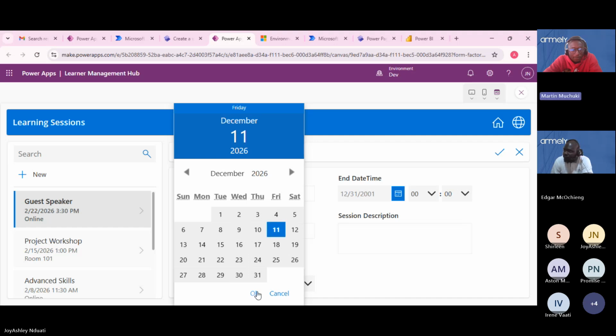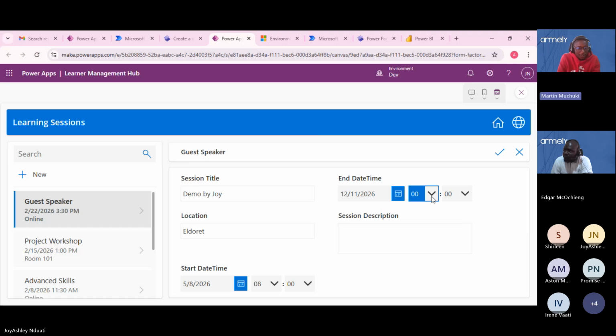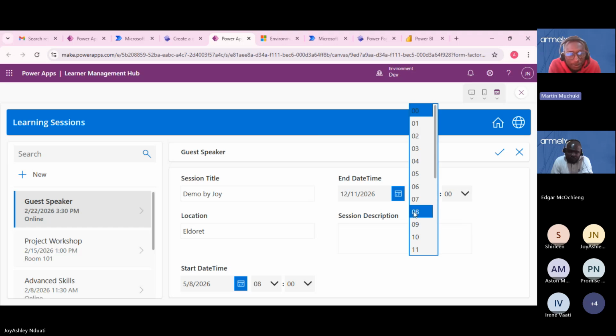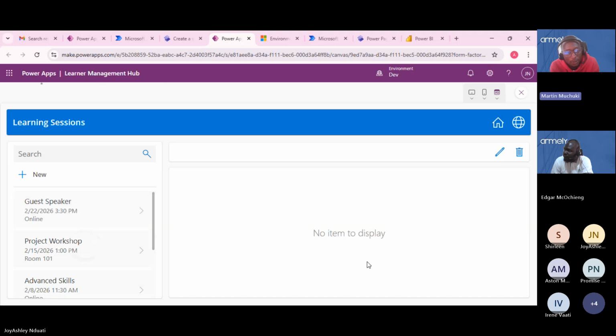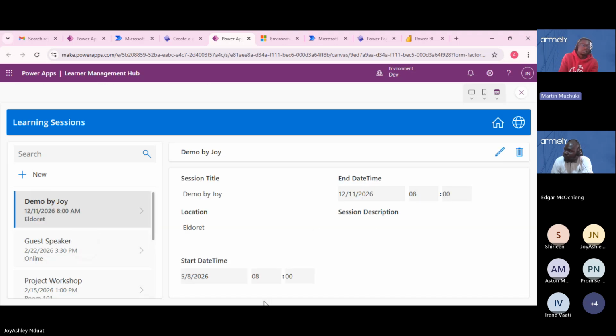Okay, awesome. So Joy has decided that for the next 6 months, you'll be having demos in Eldoret. Okay, interesting. I will be there to learn. So you can do the check mark, and that will now save that record. And on the left, you can see there's that demo by Joy as the very first record.